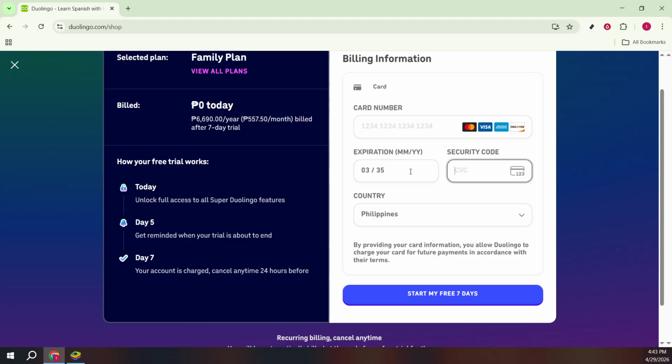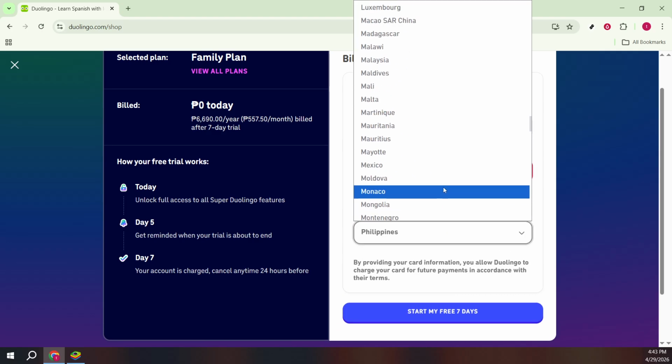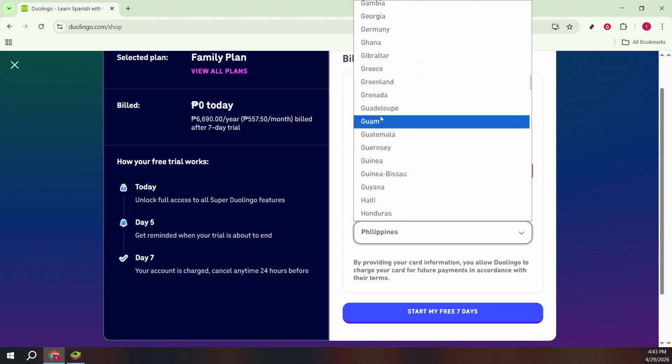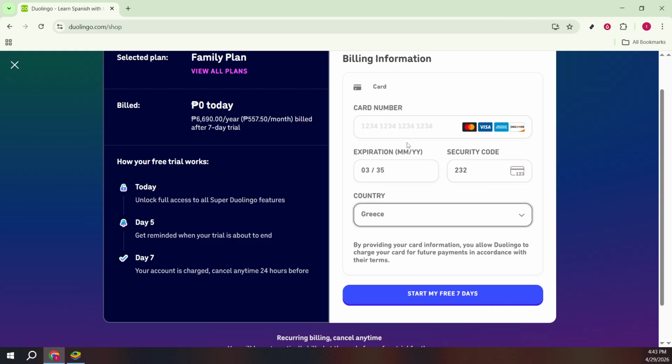Ads are removed as soon as your trial starts, so you can jump back into lessons right away without pop-ups between exercises. A quick tip: note the renewal date shown on this page so you always know when your trial converts to a paid plan. Once your trial is active, return to your lessons and you'll notice the difference immediately.